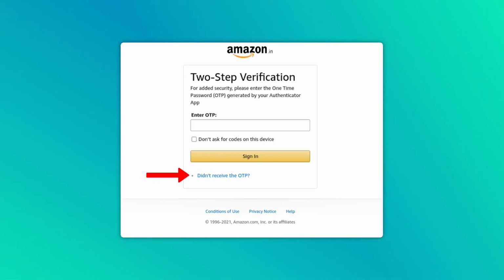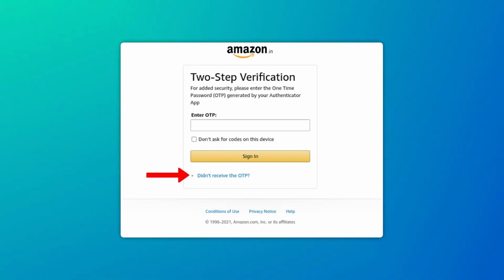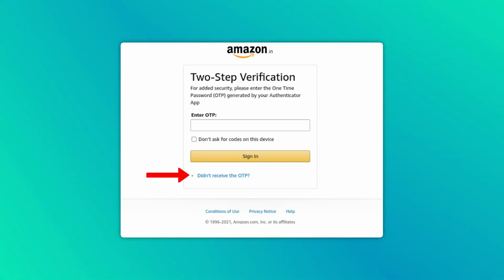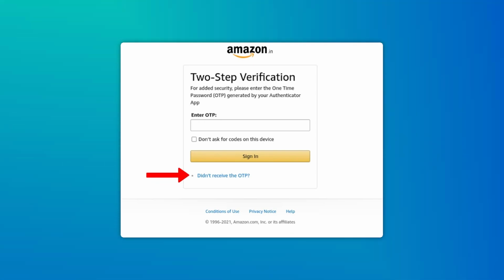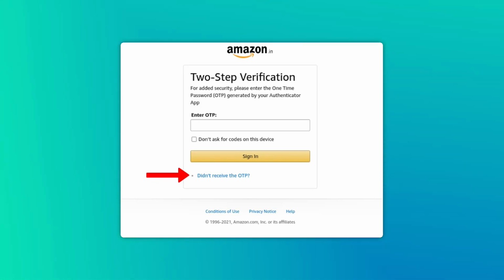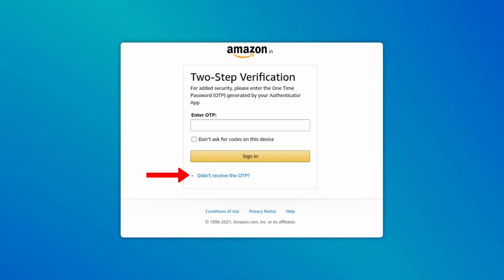If you did not receive the OTP, click on the link that says Did not receive the code. Follow the instructions on the screen. You may need to provide a government-issued ID to verify your identity, or contact Amazon support for further help, especially if you cannot access your email account.